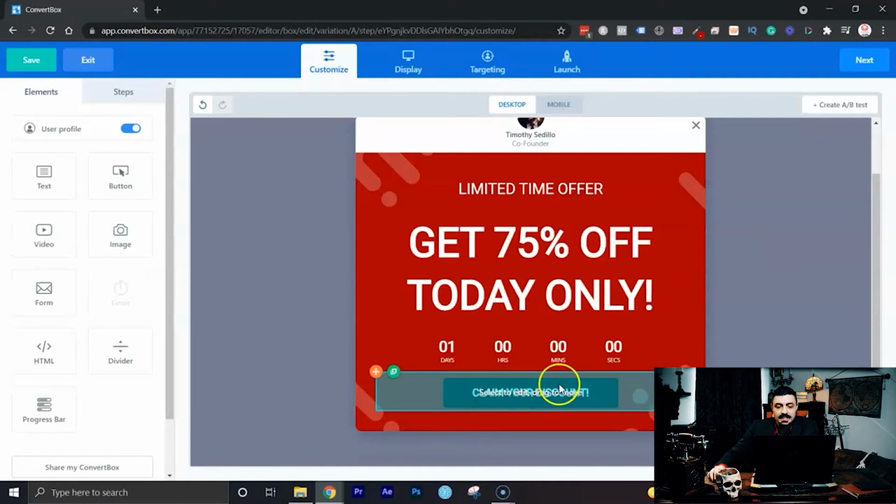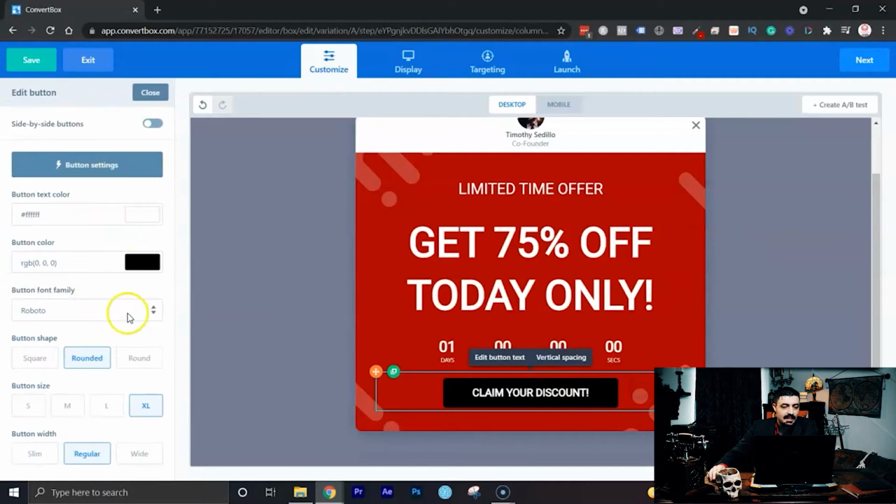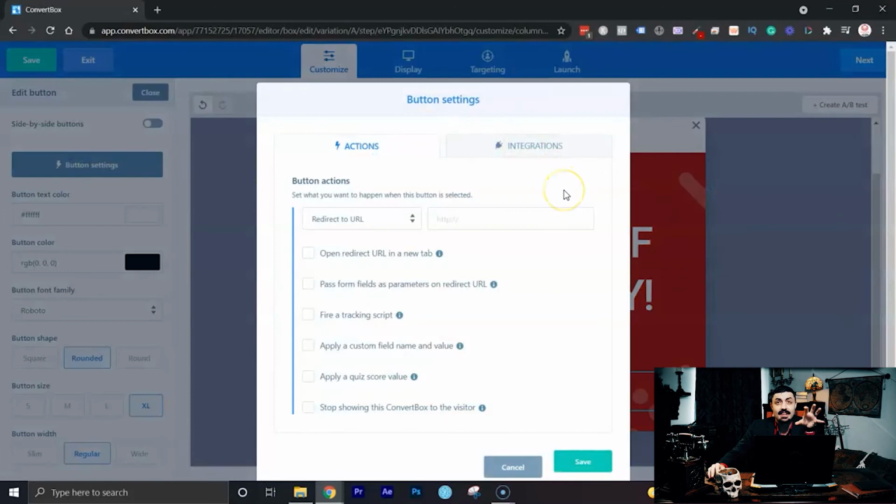And for this, you can see that we have a button. So if we click on the button here, we have all these options. But let's go here to the button settings. Now, this is really where the power of Convertbox comes in because, like I said, there's so many things that you can do. So right here, we can redirect them to a URL. And if you are a little bit more technologically advanced and you understand passing parameters through URLs and that kind of stuff, you can literally just pass that 75% coupon in the URL.